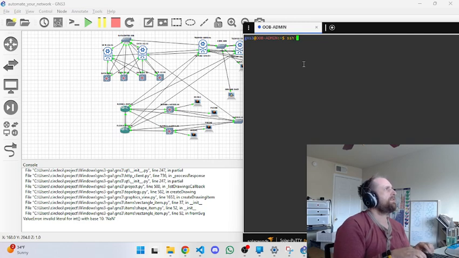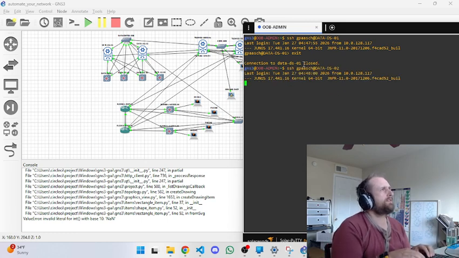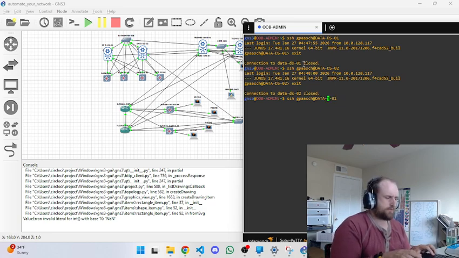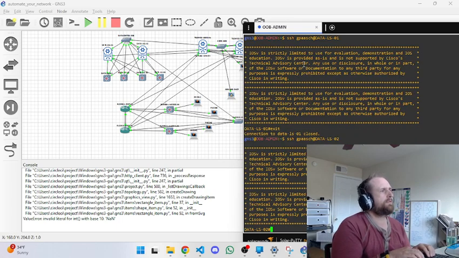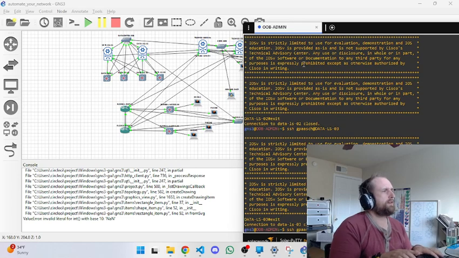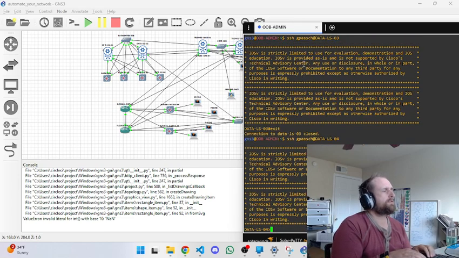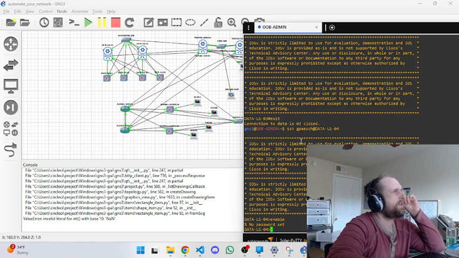Okay, so SSH data. We'll have the username data-ds01. No password, no nothing needed. Perfect. 02, no password, no nothing needed. Perfect. Now we'll try the leaf switches. Perfect. Number 2, perfect. Number 3, perfect. And number 4. So number 4, we've got the issue that there's no enable password set.